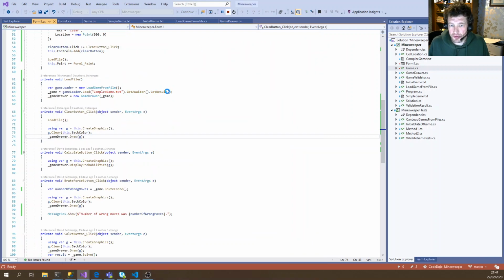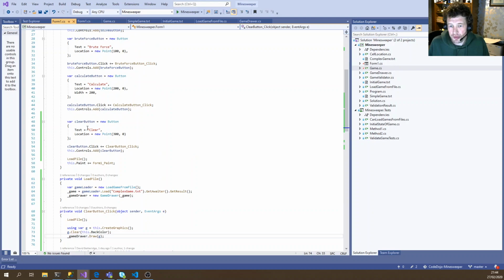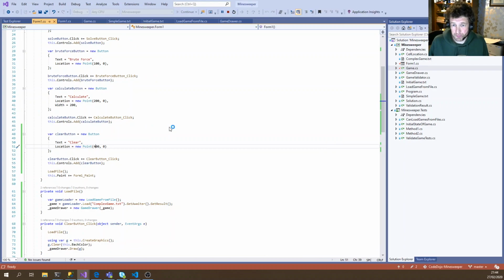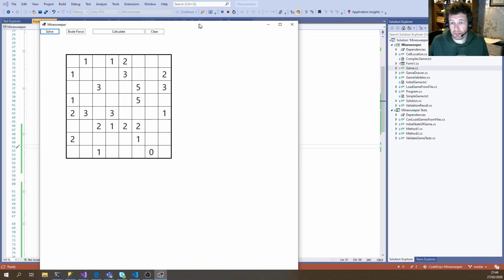Why can't we see the button? What have we missed off? Clear button. That's with 200, so that volume must be 400. So I think that button's been added underneath that one at the moment. That's better.